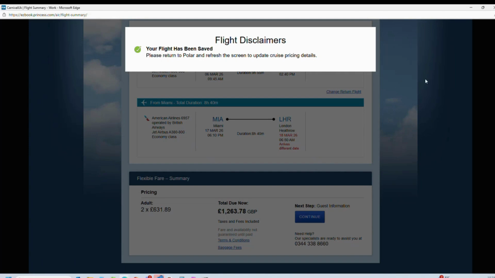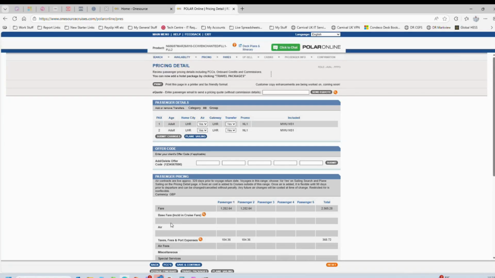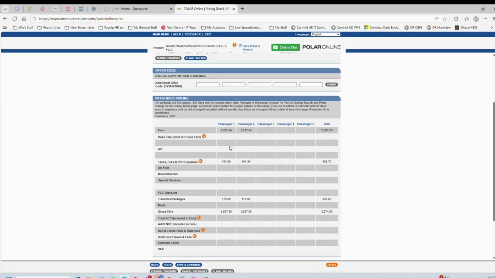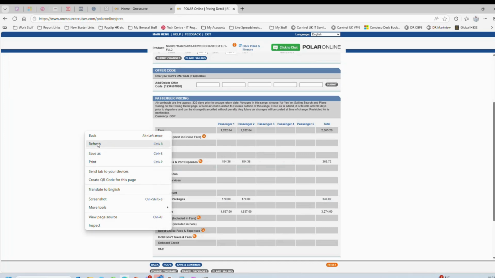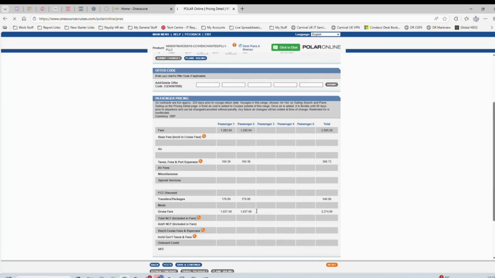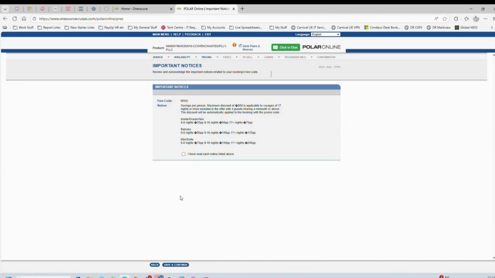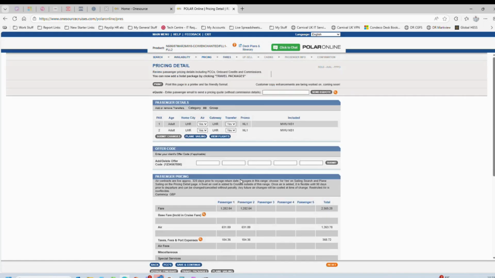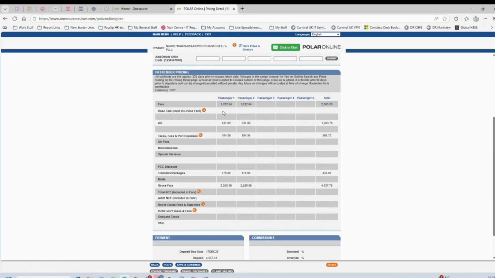Now we need to close down plain sailing and refresh our costing page because as you can see, it's still not here. So we're going to right click, click refresh, continue, take us to this page, which is the next page. So I'm just going to click the back key again. And as you can see now, we have our cruise, our airfare has dropped in, our transfers and hotel have dropped in, and this is your total cost.